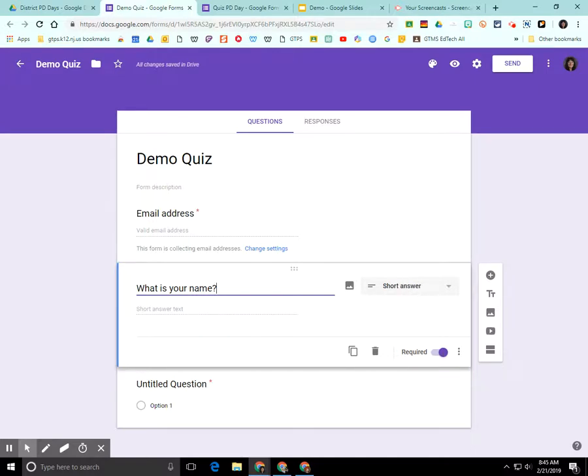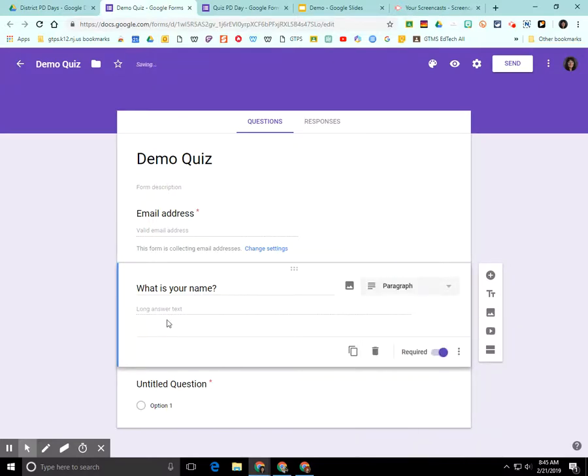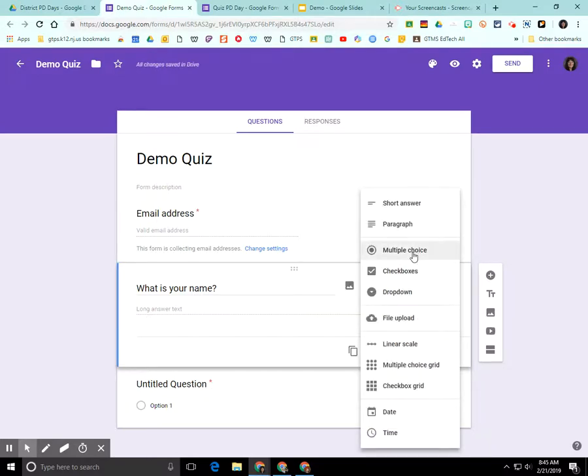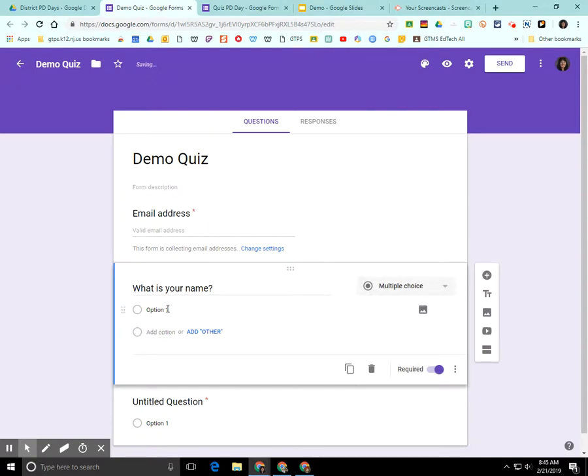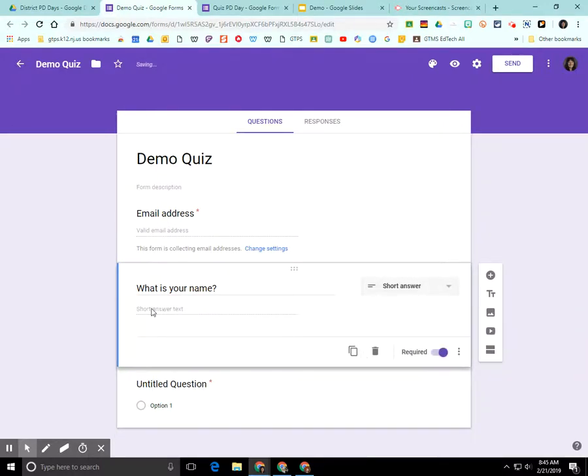But if it's not correct, I can simply click on that and select the right type of question that I would like this to be. So I can make it a paragraph if I wanted to, and you can see here it says long answer text. If I wanted it to be multiple choice, you can see here it's given me options to put in for multiple choice. So for this example, I am going to leave it as short answer. And you can see here it says the short answer text.